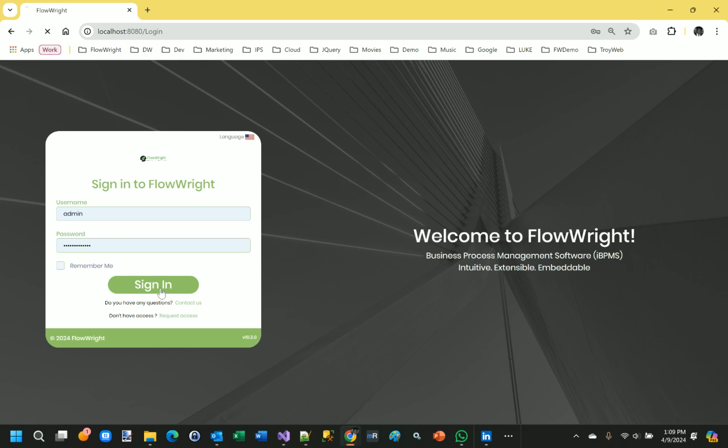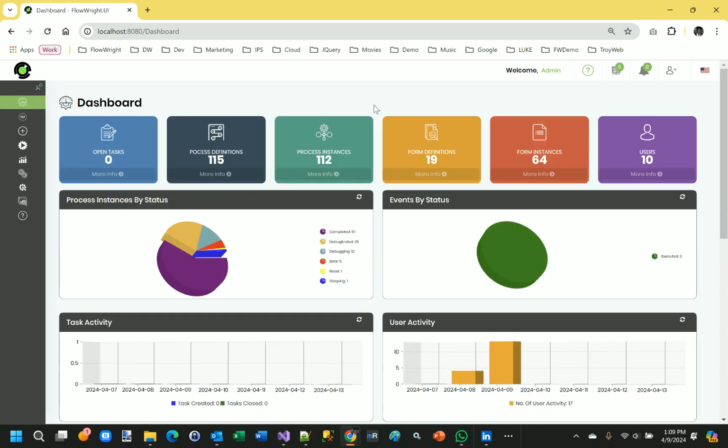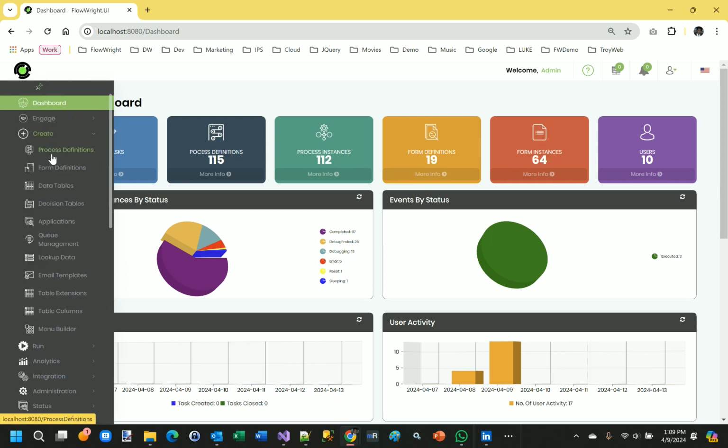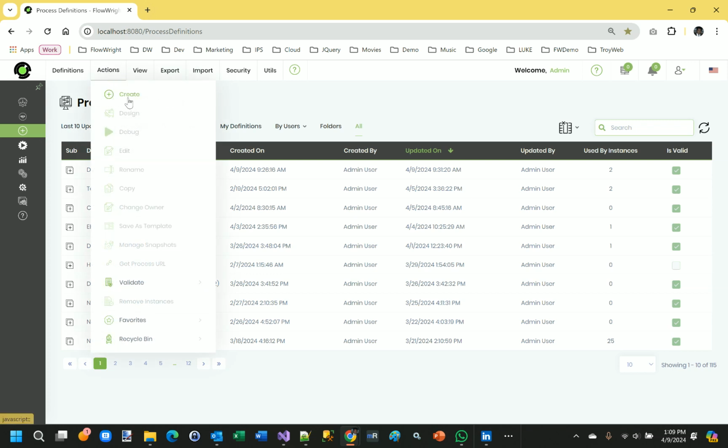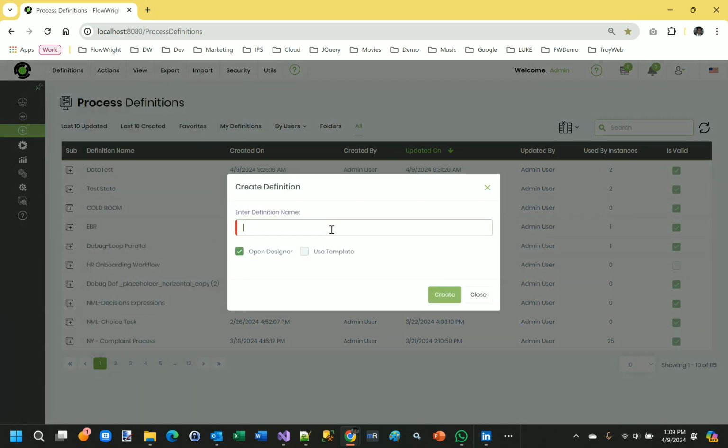So let me go ahead and log into FlowWright, and let's go ahead and create a new process. So let's call this visual debugger test. And let's open that in the designer.